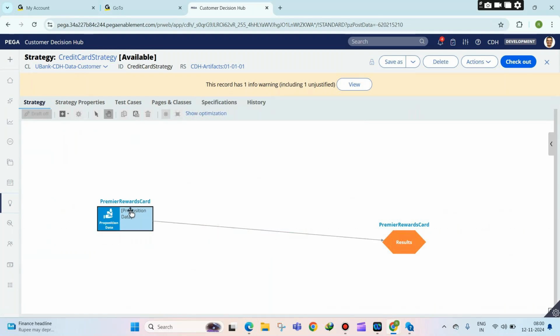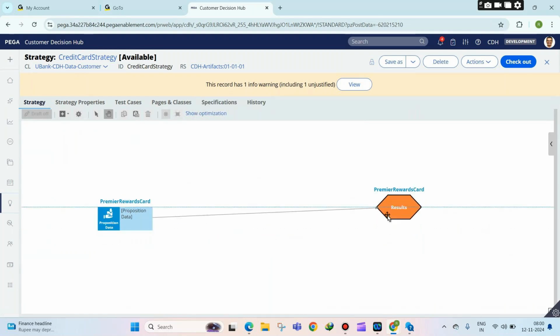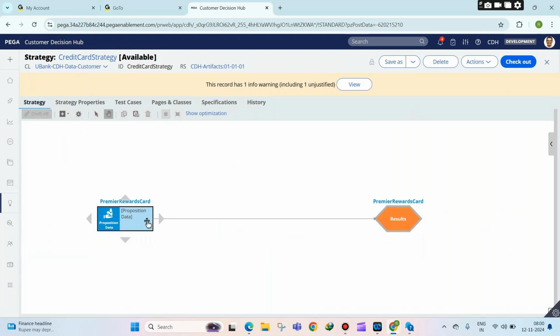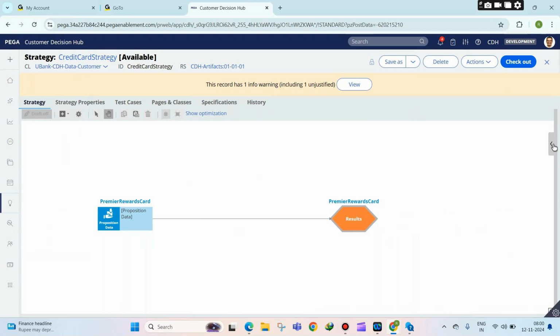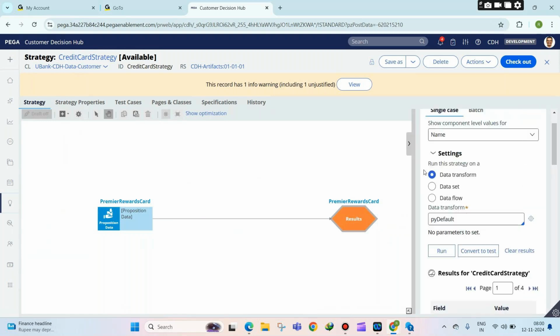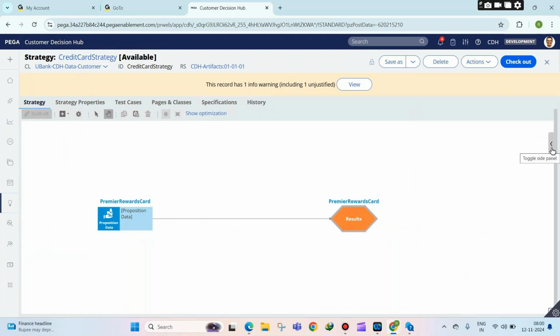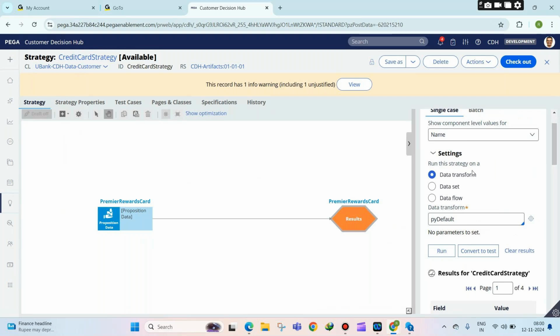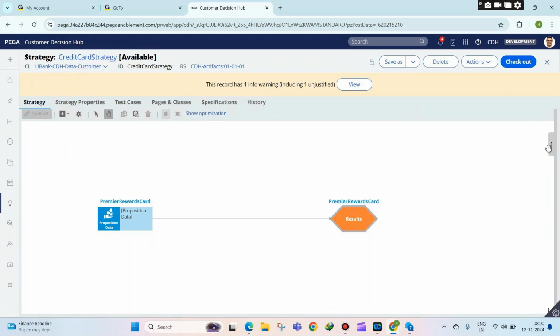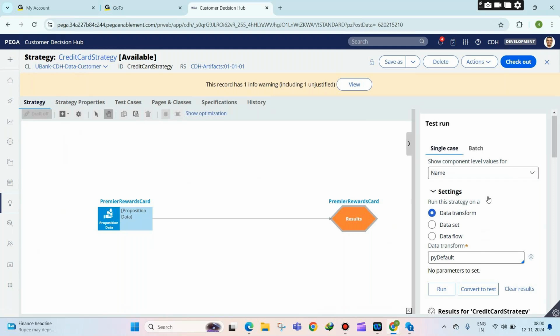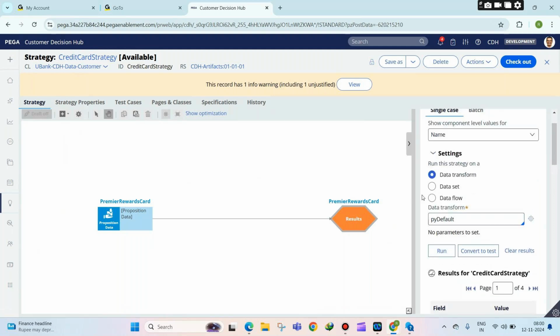Once you added the components, you need to connect the components using this solid line, same like the process flow. And to run the strategy, you need to click on this toggle. You can call it arrow toggle, or toggle side panel, or just toggle. You click on the toggle and then you click on the run button. That is how you run the strategy here.